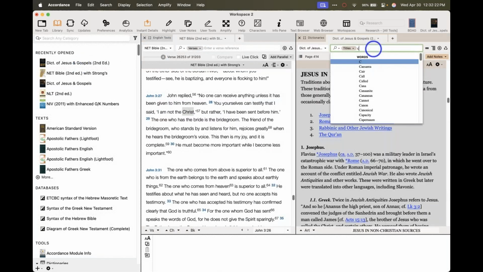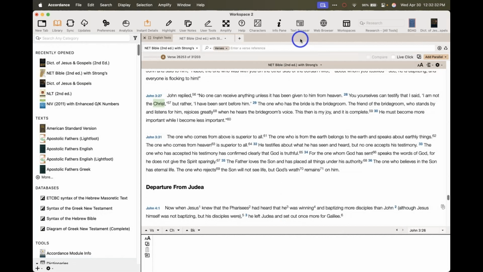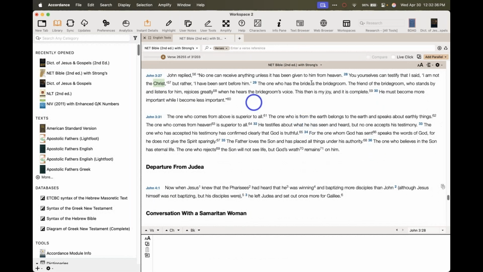So we know that I could type this in and look under titles and get right to my entry, but I may not be coming to my dictionary from my dictionary. I may be coming to my dictionary from my text. I may be reading John 3:27, for example. "John replied, 'No one can receive anything unless it has been given to him from heaven. You yourselves can testify that I said, I am not the Christ, but rather I have been sent before him.'"